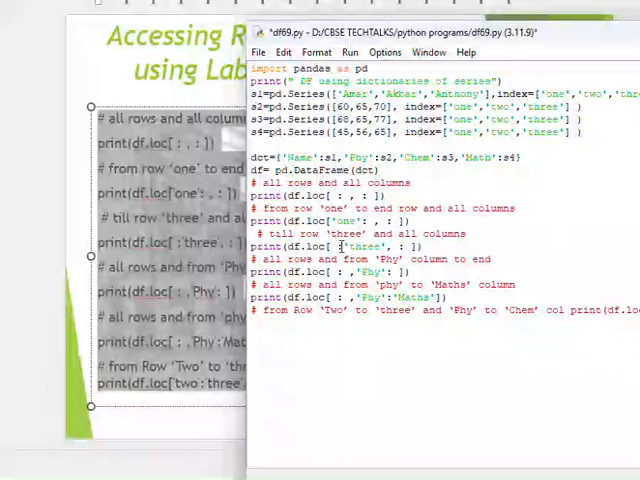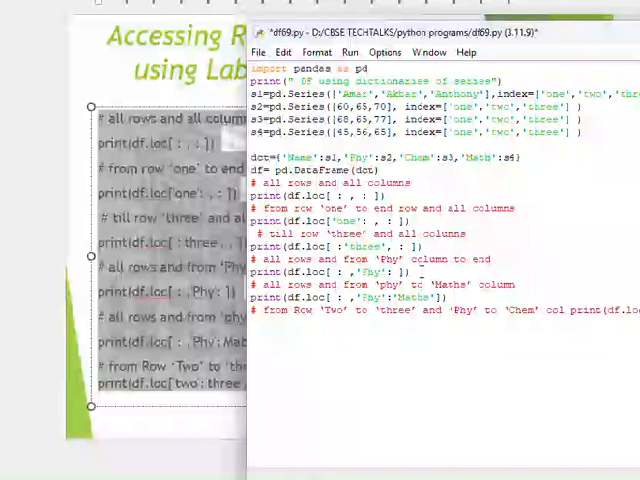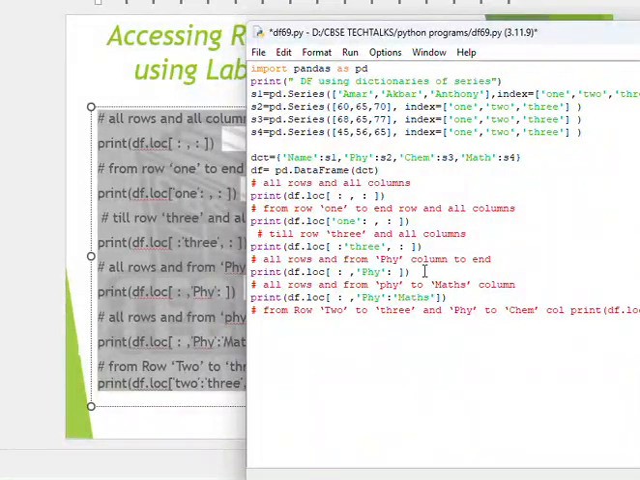In the third case, it will start the rows from the beginning till third, and all the columns will be displayed. In the fourth case, nothing is specified for rows, which means it will start from the beginning till the end, while in the case of columns, it will start from physics till the end. So if there is any column before physics, it is not going to display that column. In the last case, there is no specification of rows, which means all the rows will be displayed.